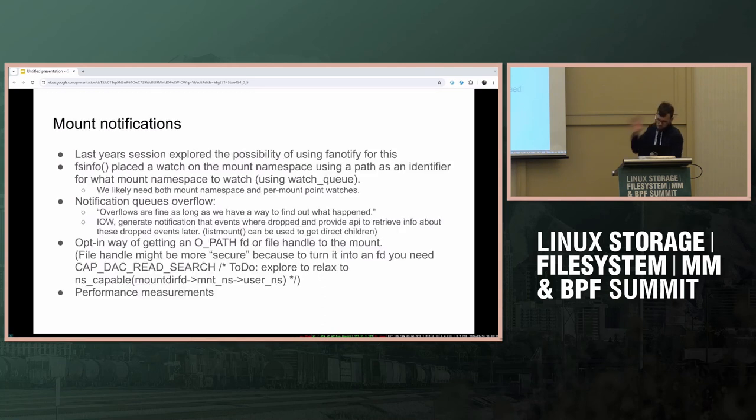I've chosen to focus on this topic again because I think this is the most pressing and interesting issue for user space, and I sort of tried to summarize what we agreed on or what we discussed last year, and we can see if we're all still on the same page. So I rewatched the session yesterday. We explored the possibility to use fanotify for this, right? For mount notifications. This is in contrast to what David did, and correct me if I'm saying anything that's wrong.